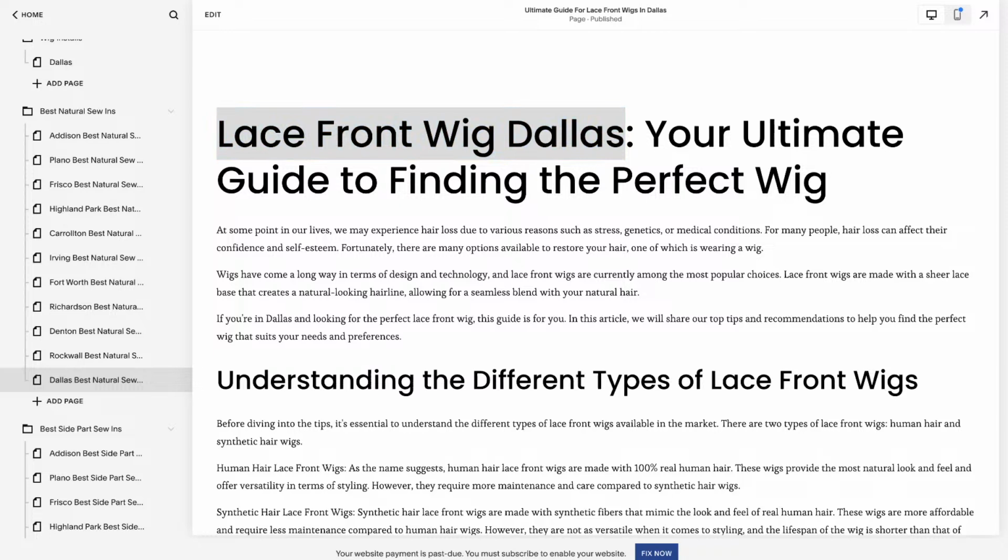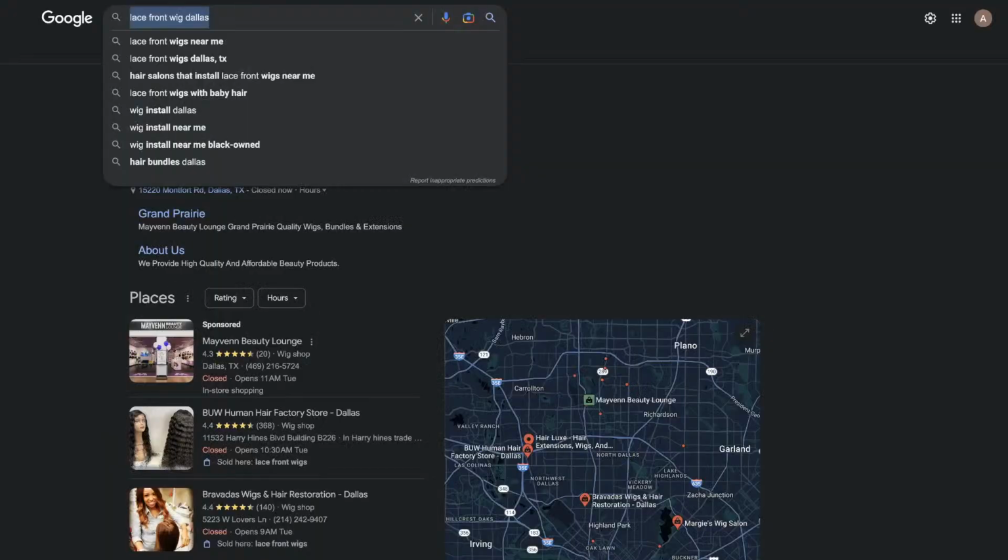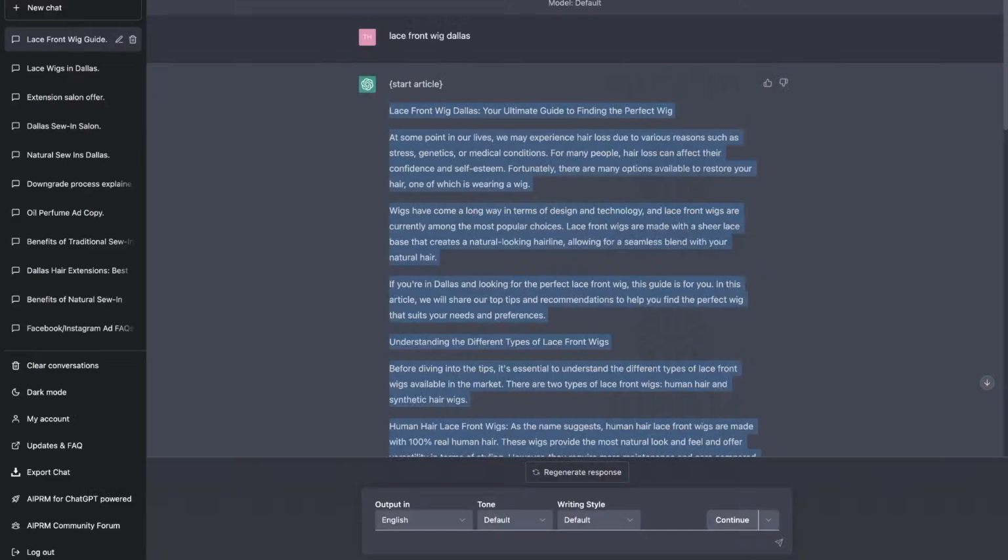Okay, so first, let me show you where we're gathering the keywords. So we're using Google basically to find our keyword, lace wigs, Dallas. You also can use these related keywords. So basically, Google's going to give you a list of keywords that are related to the keyword or service that you're already searching for. So we can do lace front wigs near me, lace front wigs, Dallas, Texas. But for this example, we're going to use lace front wigs, Dallas. So we're going to copy this, and we're going to use ChatGPT to create content for us.